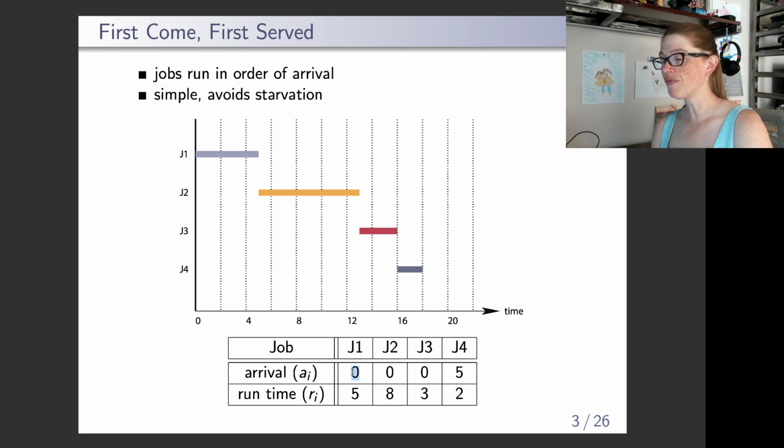So job 1 arrived first, so it gets to go first. It finishes, of course, at time 5. At time 5, we run the next one in the list, which is job 2. It runs for 8 units, finishing at time 13. And then we run job 3, which takes 3 units.